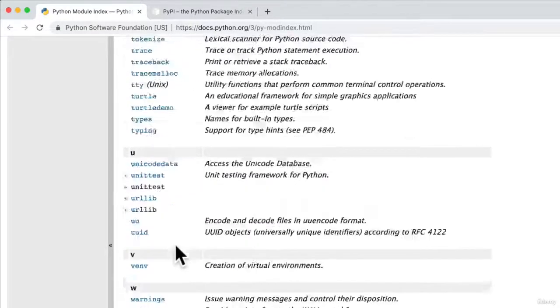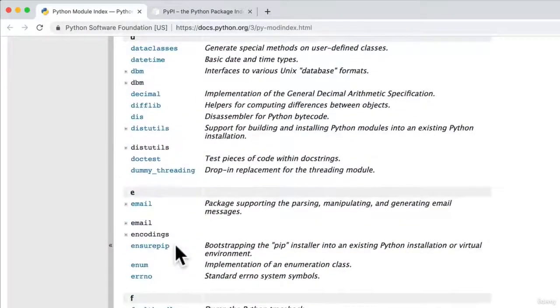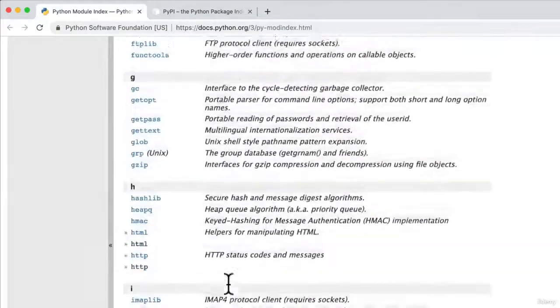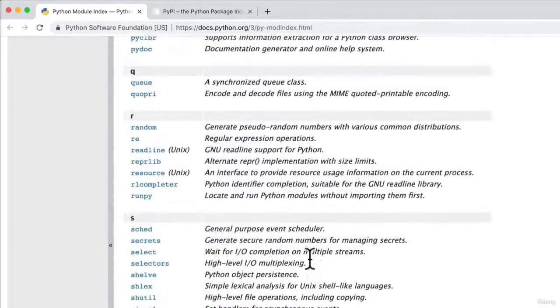For example, do you want to send, I don't know, an email? Well, there's an email module. Maybe you want to do some complex mathematical operations. Well, there's a math module for that. And there's a module for a lot of things.